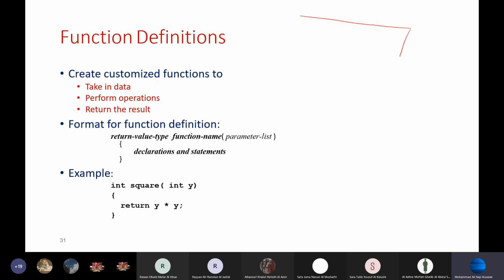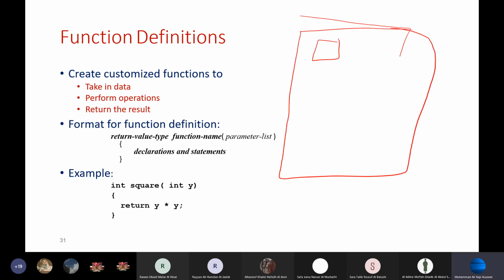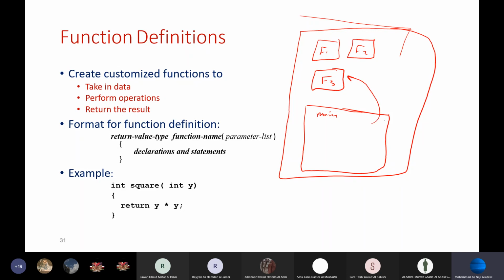So if I have a program, I have this program. This program contains some functions, F1, F2, F3, okay? And I have the main function here. So the main function can call any of these functions anytime it needs, all right? And of course, it passes arguments, it passes parameters, and gets a result from the function. That's why I have three types of functions. We will discuss them one by one now.